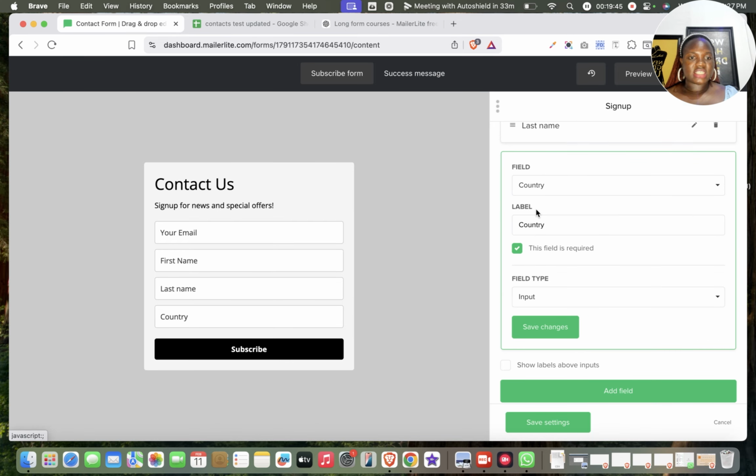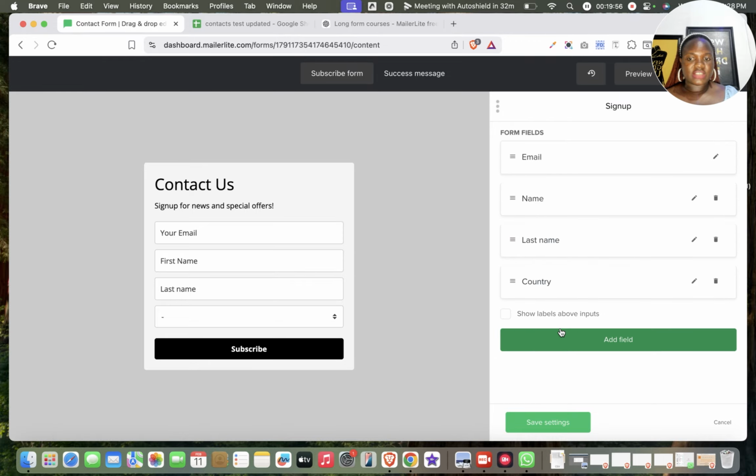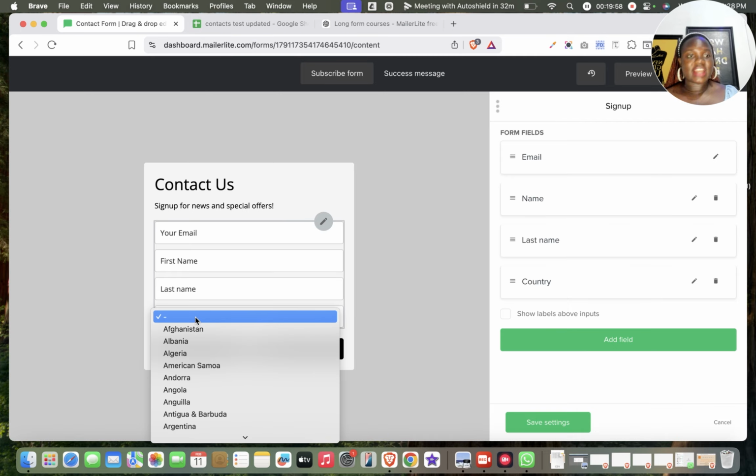So let's say we want to add in their country, and we want to add in the option to be what countries. So that means they can pick whatever country they are from. And when you are done, the label is also going to be country. You click on save changes, and they can be able to pick whatever country they are coming from.